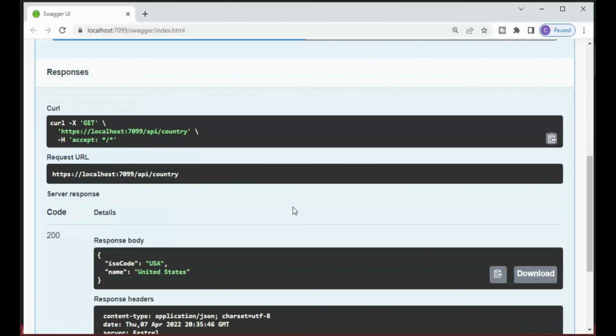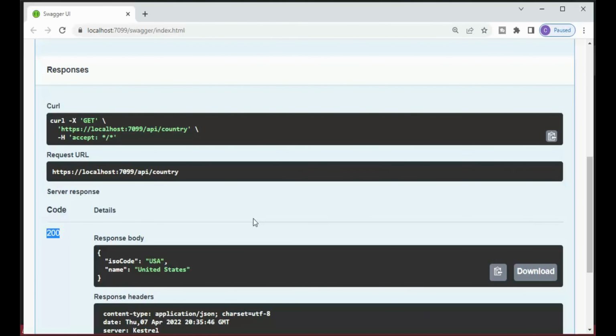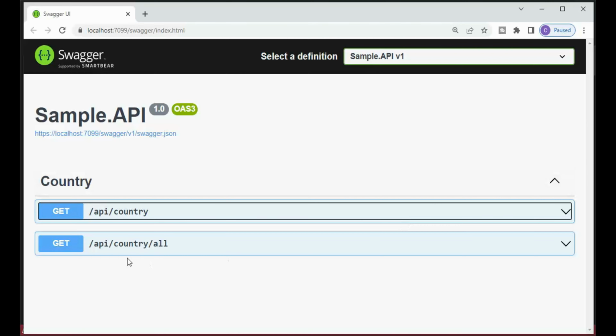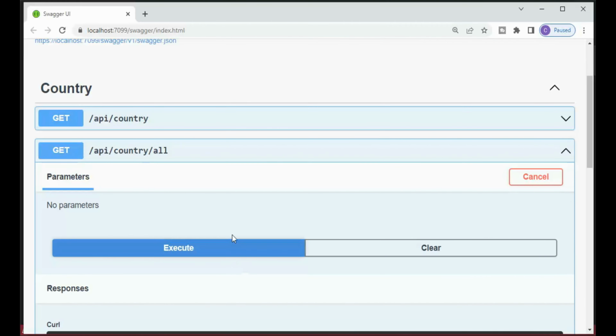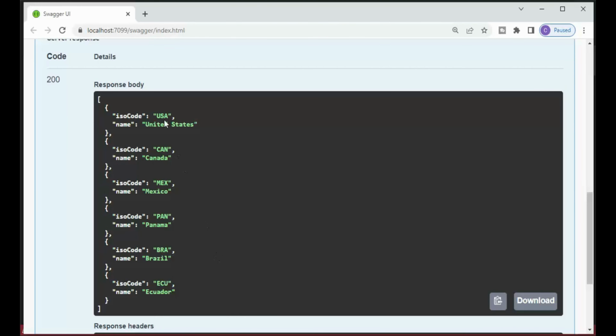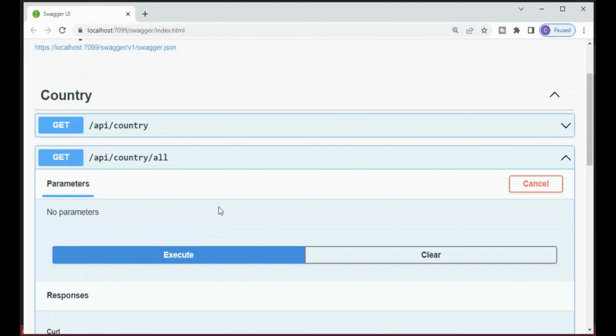And notice we should just have one entry. Notice it's a 200. 200 means response is good. Second method, API country all. We should get a list. Execute. We have a 200 and we have United States down to Ecuador, 200. And that is Swagger. Let's see what Postman offers.